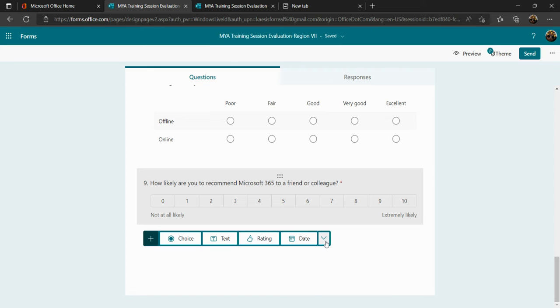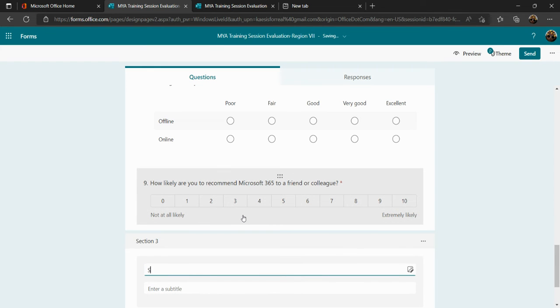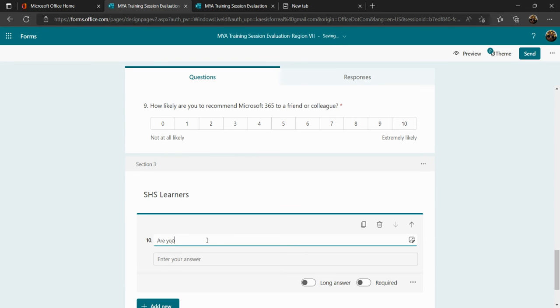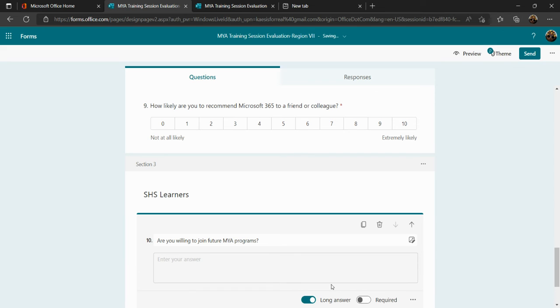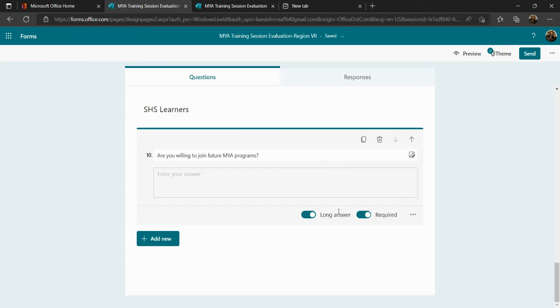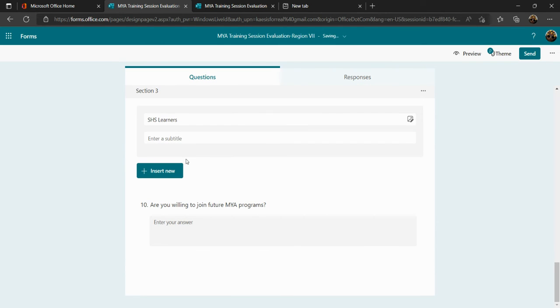So let us add another section for SHS learners. Add a subtitle. Let us add a question here, a text: Are you willing to join future MYA programs? Then we'll put it as a long answer and required. Oh, wait, we are not going to put it as required because it is for SHS learners only. Put a reminder here, and then that's it.